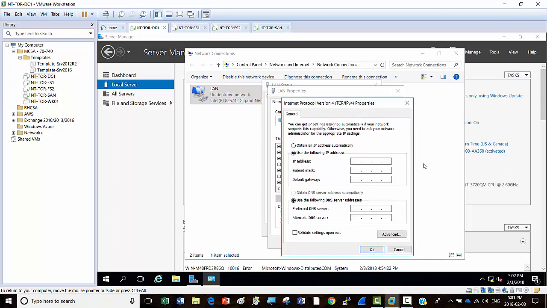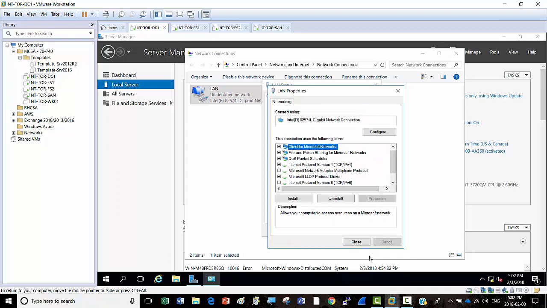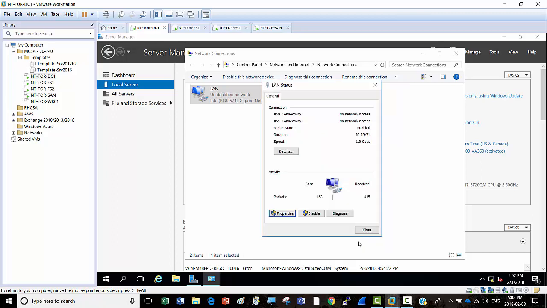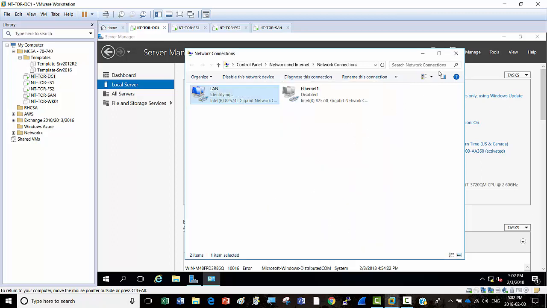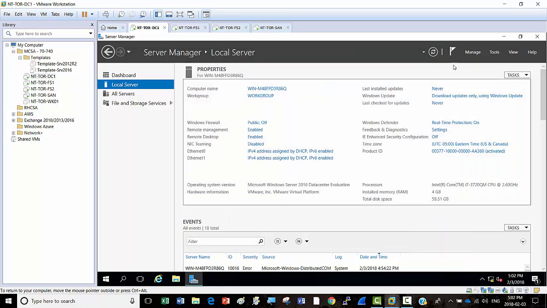and give it an IP address 192.168.10.2 and default subnet mask, 192.168.10.1. And then for DNS we don't need it right now, it's okay, so do OK and then close it, and then cancel this network connections.